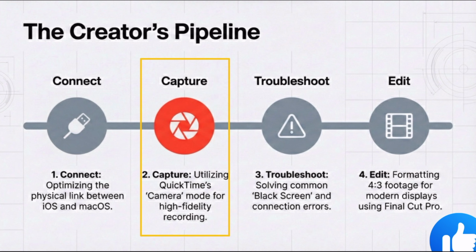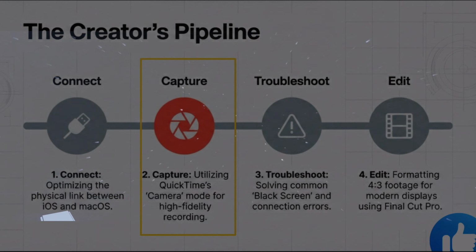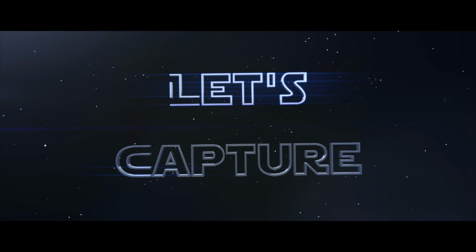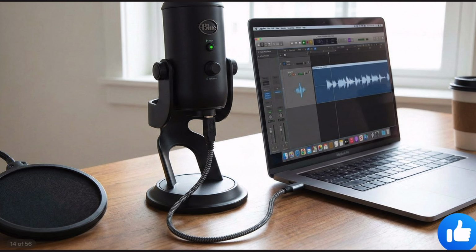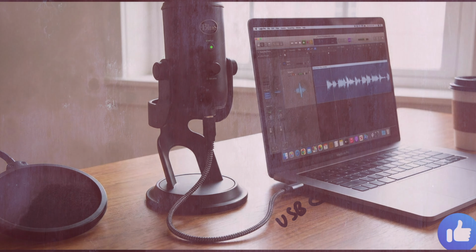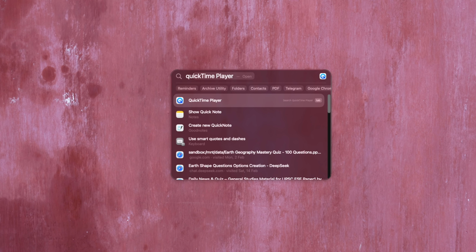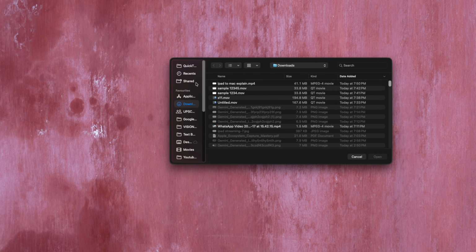Okay, let's start the second step in the pipeline, capturing. You can use a condenser microphone for best audio input. You can connect directly to a USB-C input or a USB-B input via Type-C connectors. Press Command Space, then type QuickTime Player. Then a window opens.